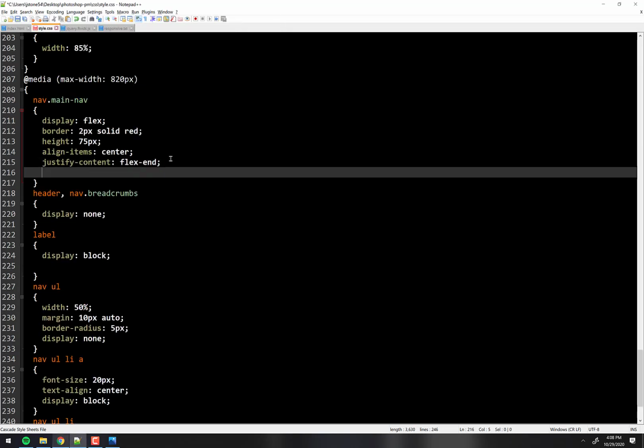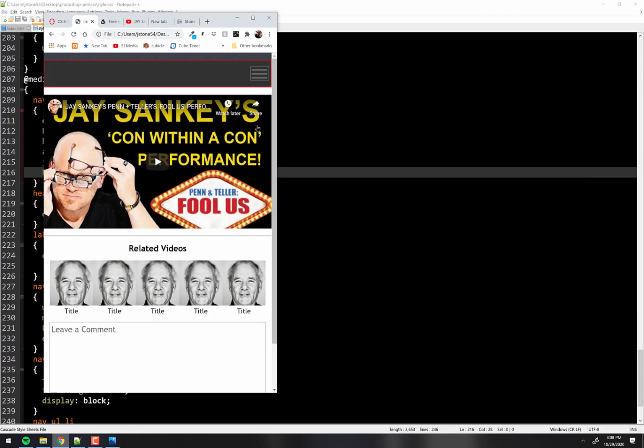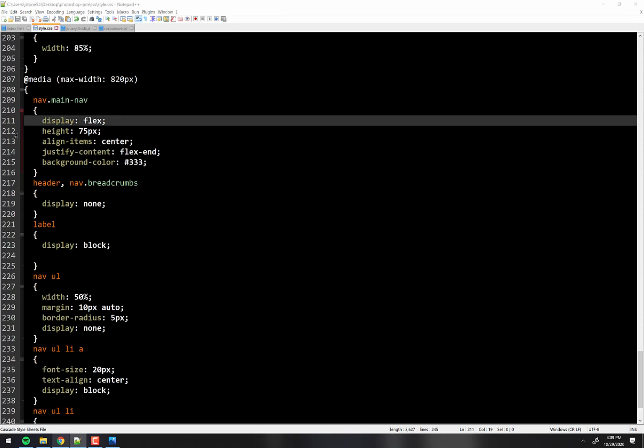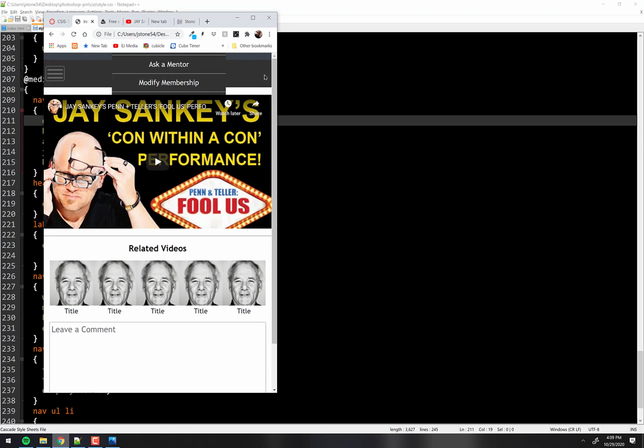This main nav here, give it a background color of that same gray or maybe just a shade. I think it's 333. That's the color I meant to do. Yeah, there we go. And turn off that red border because that's ridiculous. And that looks okay, right? We click on that, the menu comes up. We need to fix that now.